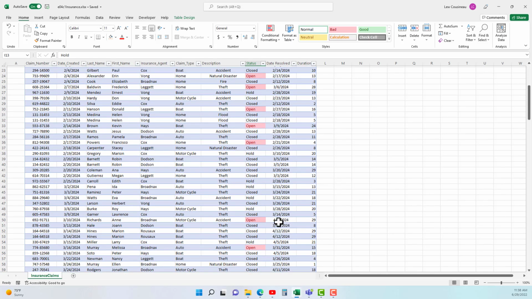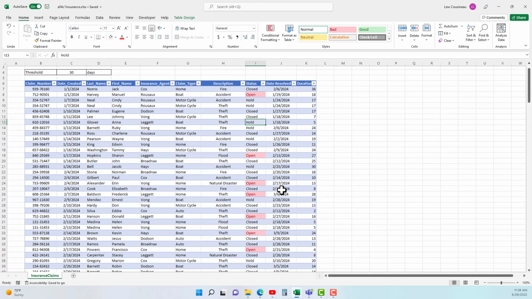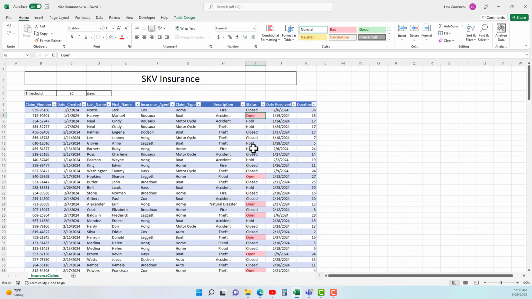And so now you can see quickly and easily all of our open cases. If we finally resolve one and I type the word closed and hit enter, notice it automatically goes from red back to the banded color. Let's take a look at a few more examples.